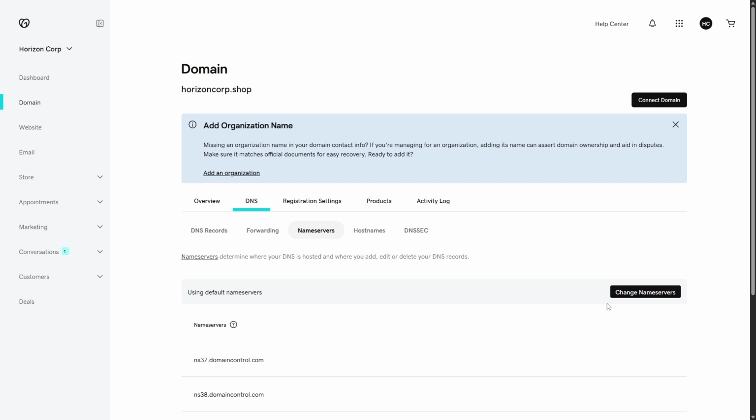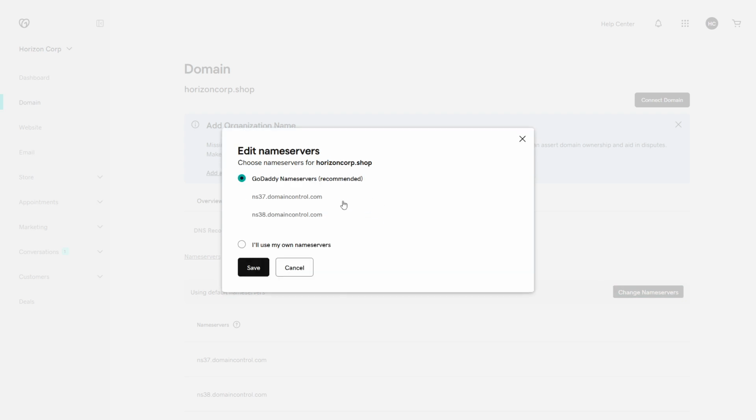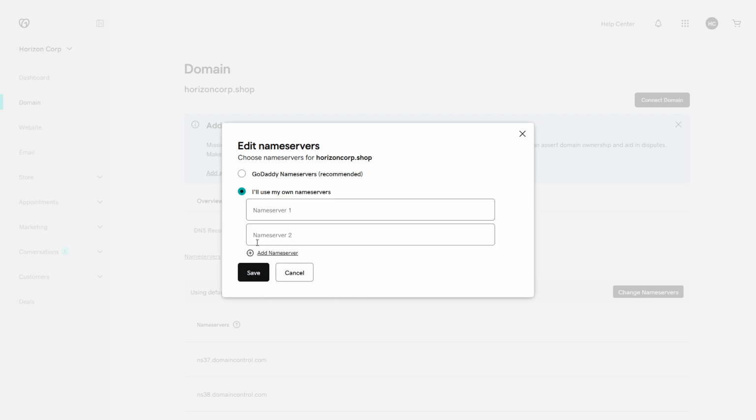Here, you should opt to use your own name servers rather than the ones outlined by GoDaddy. You will then be prompted to input the name servers that you obtained from your hosting provider. After entering the necessary name server information, make sure to save your changes. This is very crucial, or else the new settings won't take effect.